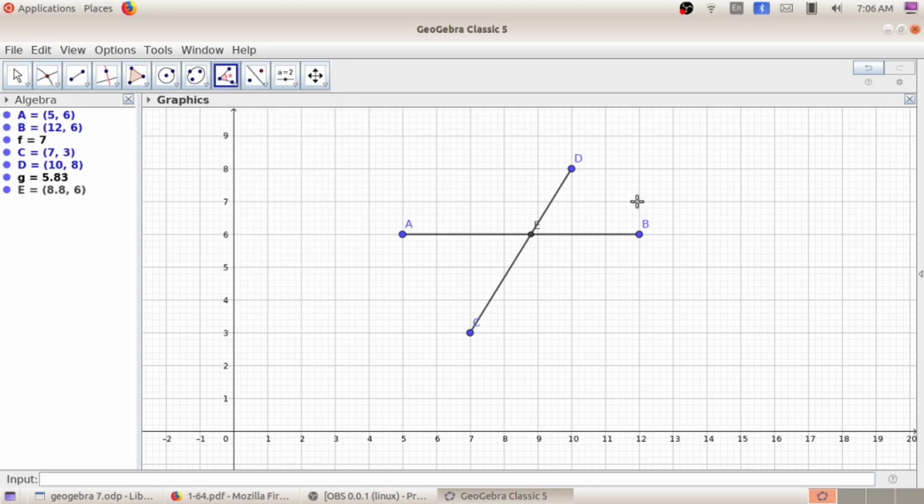In order to find the angle, you need to click the points in anti-clockwise direction. So I am going to find this angle, angle BED. I repeat, I am going to find the angle BED.